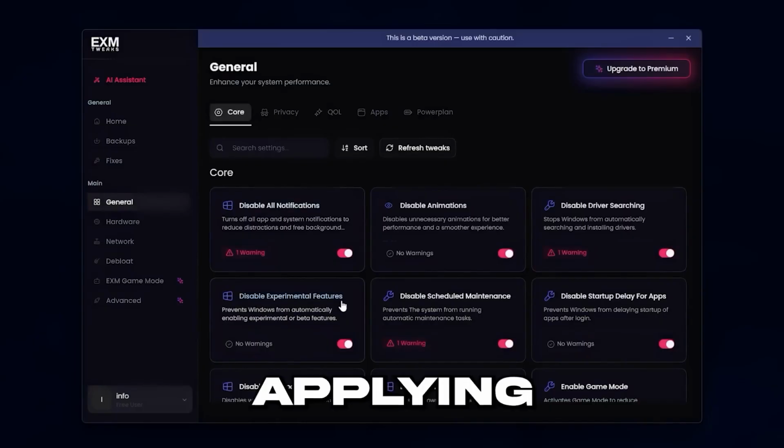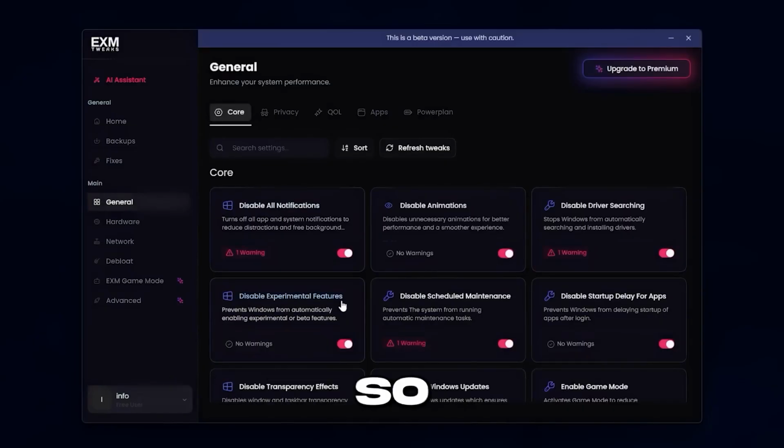And yeah, after you're done applying all the tweaks, make sure to restart your PC so they properly apply.